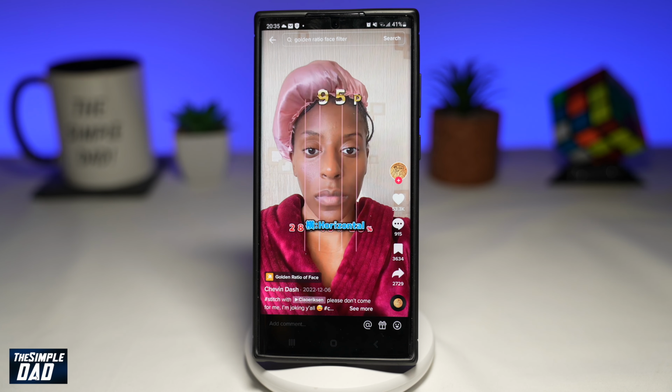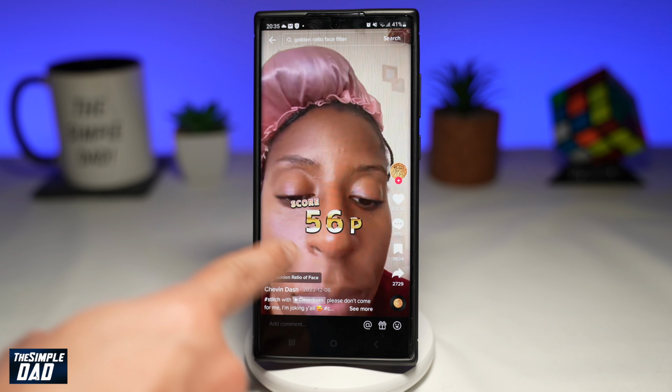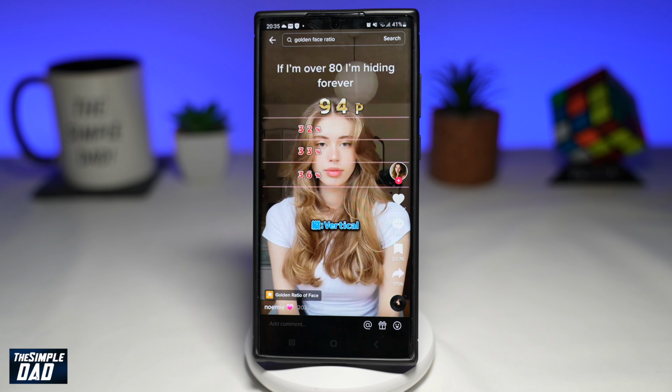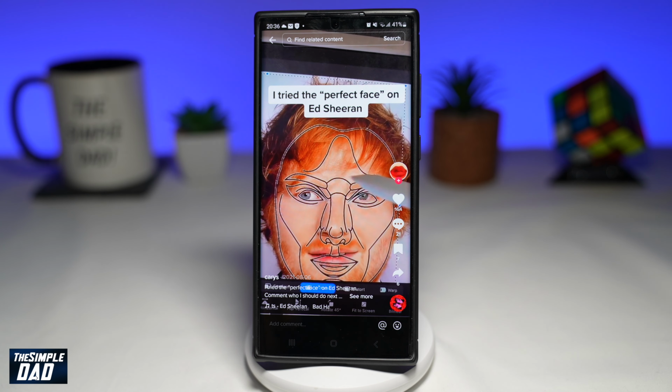So this effect is called golden ratio of face, and this will find out if you have a model face or not. So you'll get a score of 0 to 100. Apparently, if you score over 70, then you have a face of a model. So let's go ahead and see if you have a face of a model.